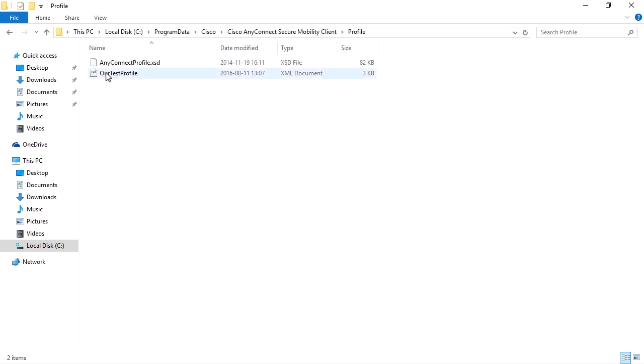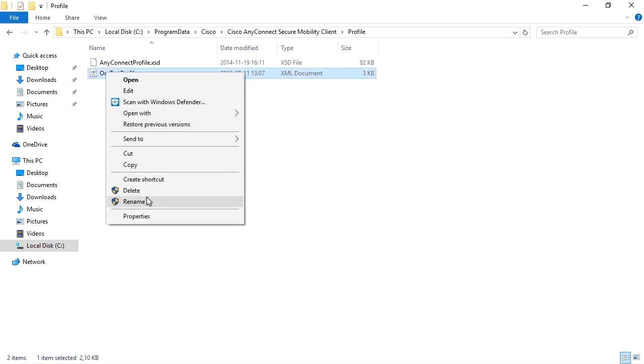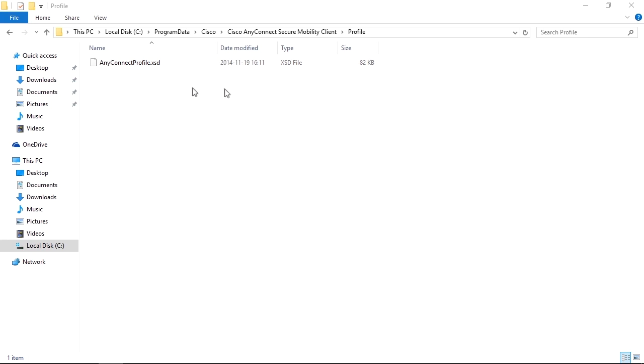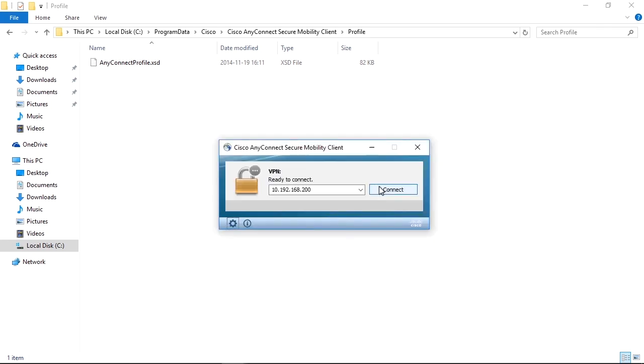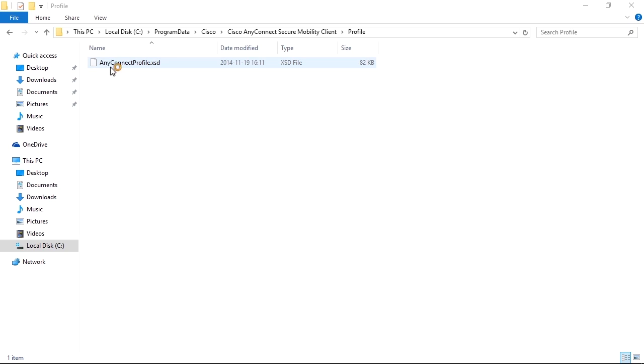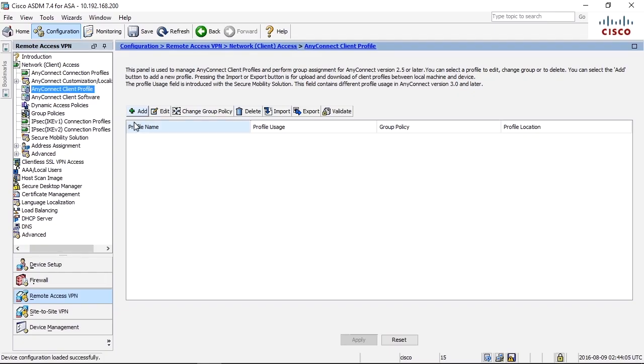Actually, here is an old XML file that I will delete right now. First of all, if we log in and out again, we will make sure that we are not getting any new configuration file. So I log in. This file always exists here. This is not the XML file I'm talking about. This one should be here. But when I logged in now, I did not get any new XML file because I have not added any client profile editor configuration file here.